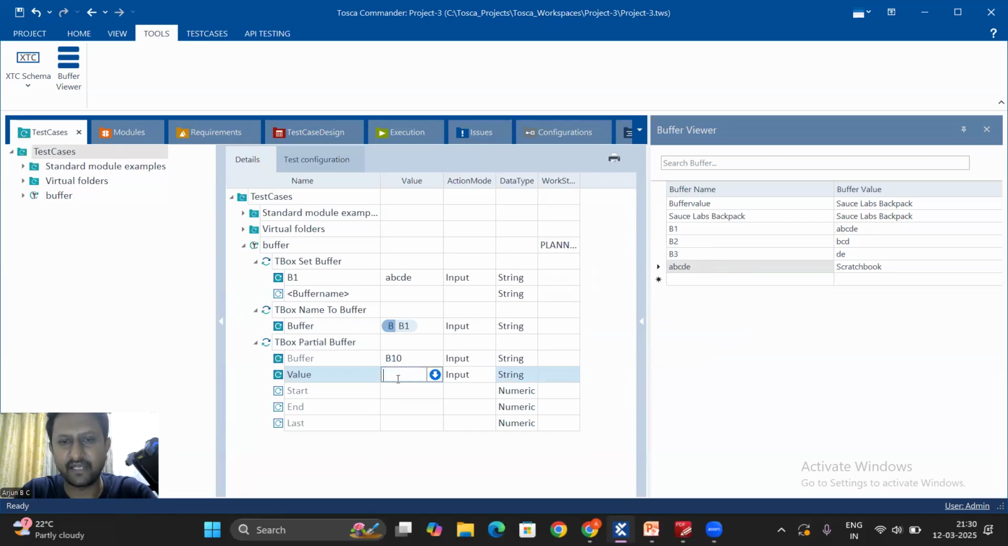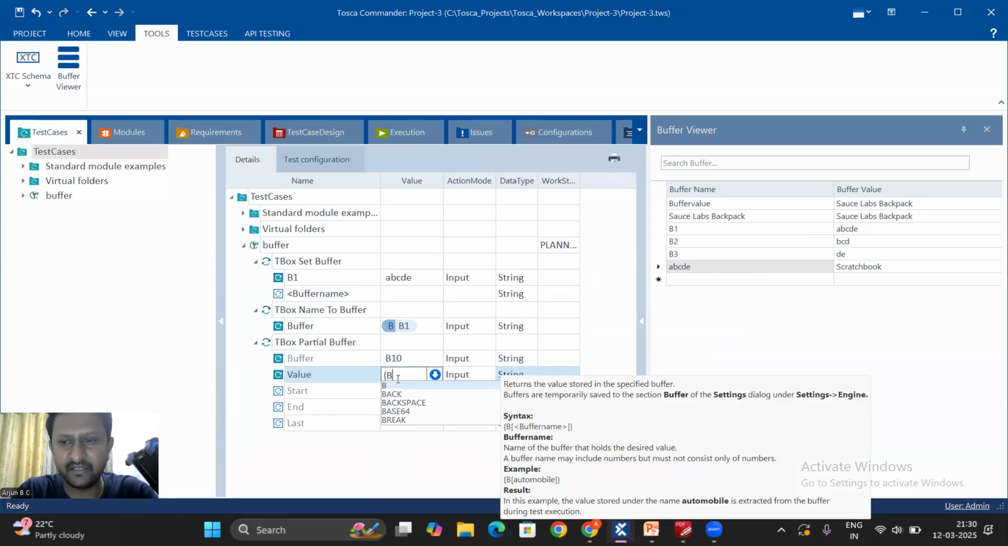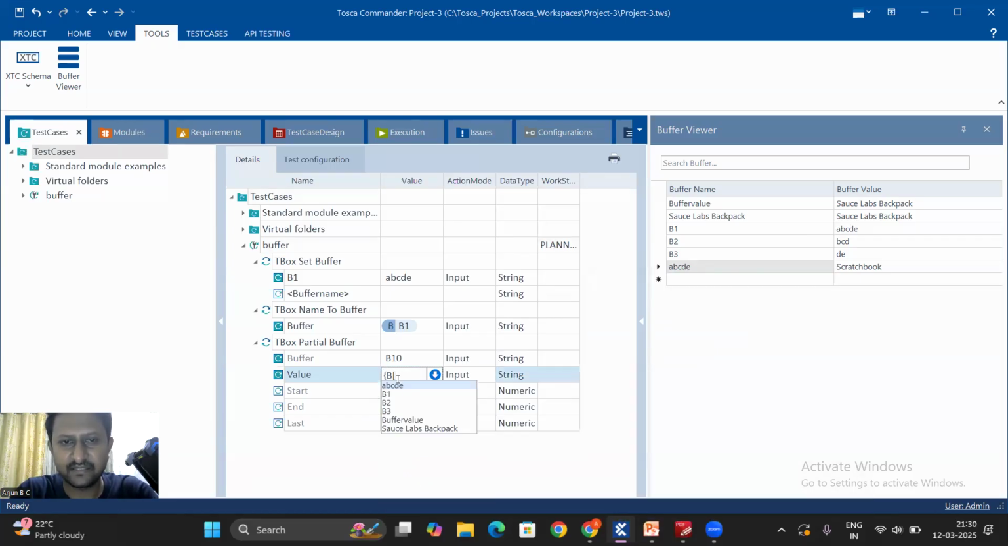In order to fetch the value, we need to use flower braces, P, square braces, and call that buffer name. Whichever value we want to fetch, call that buffer name, that is B1, inside the square braces. So this is the syntax to fetch the value from the buffer. Now that is going to fetch the value of B1. So now B10 is assigned with the value A, B, C, D, E, right?